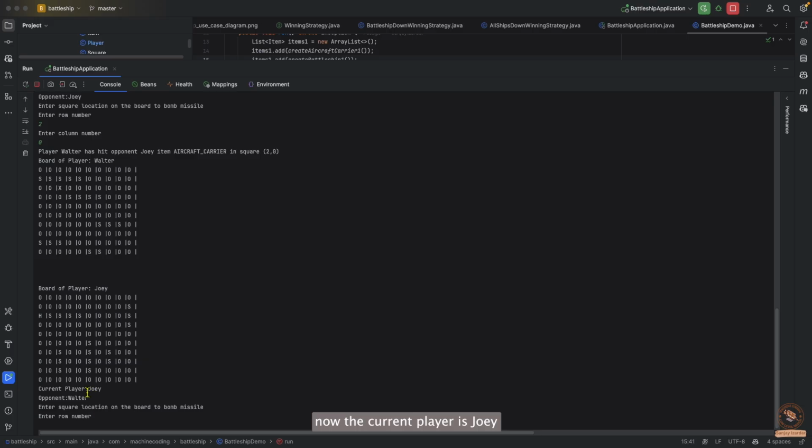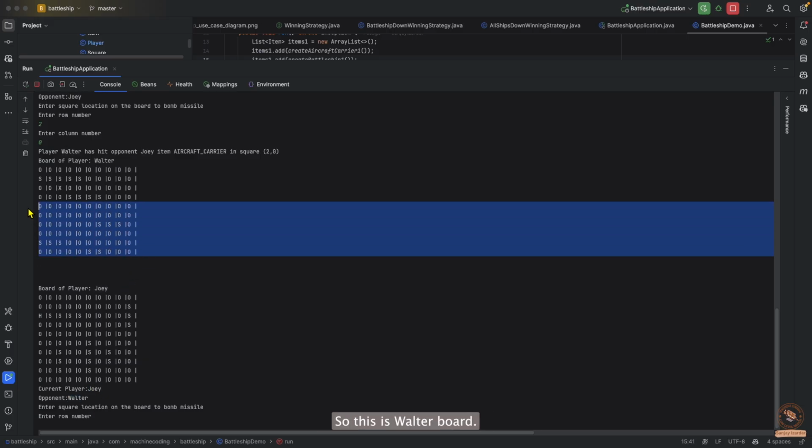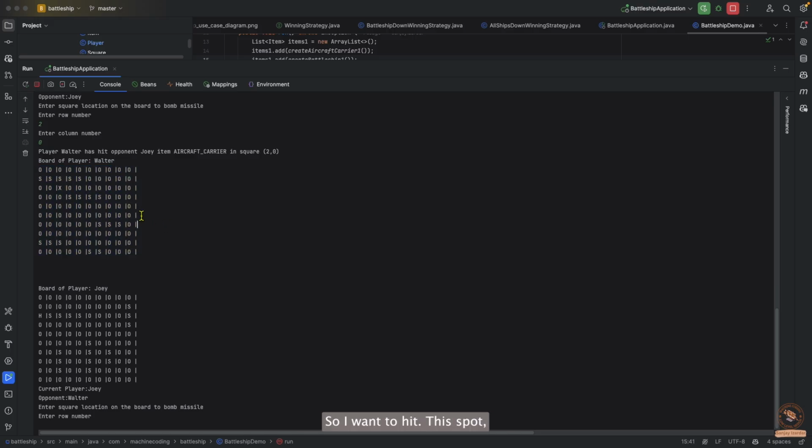Now the current player is Joey and the opponent is Walter. This is Walter's board. Now tell me, where should we hit? I want to hit this spot. What is the coordinate of this spot? This is first row and 0th column. So, first row and 0th column. You can see we have hit this ship. In the same way, we will continue playing until we have destroyed all of the opponent's ships. So we will continue playing this game.